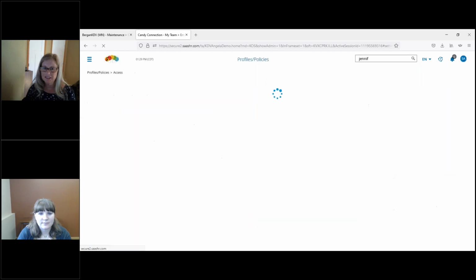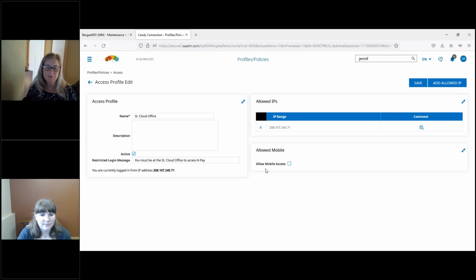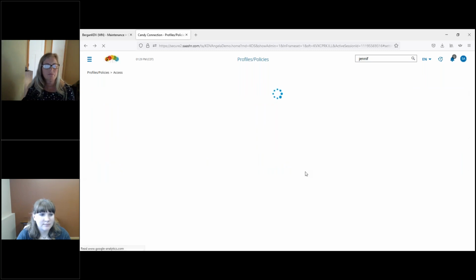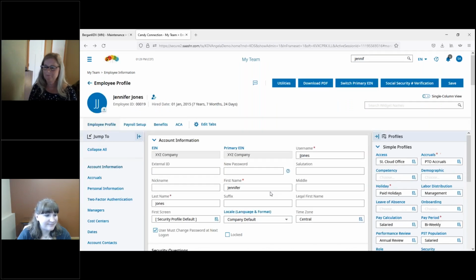So there is an Access profile in here, and within the Access profile, there is allow mobile access. What this does is allow the employee to log in to your URL with a cell phone or a tablet, but it really doesn't have anything to do with the mobile app. The mobile app is a whole other thing that you would use to access KK.